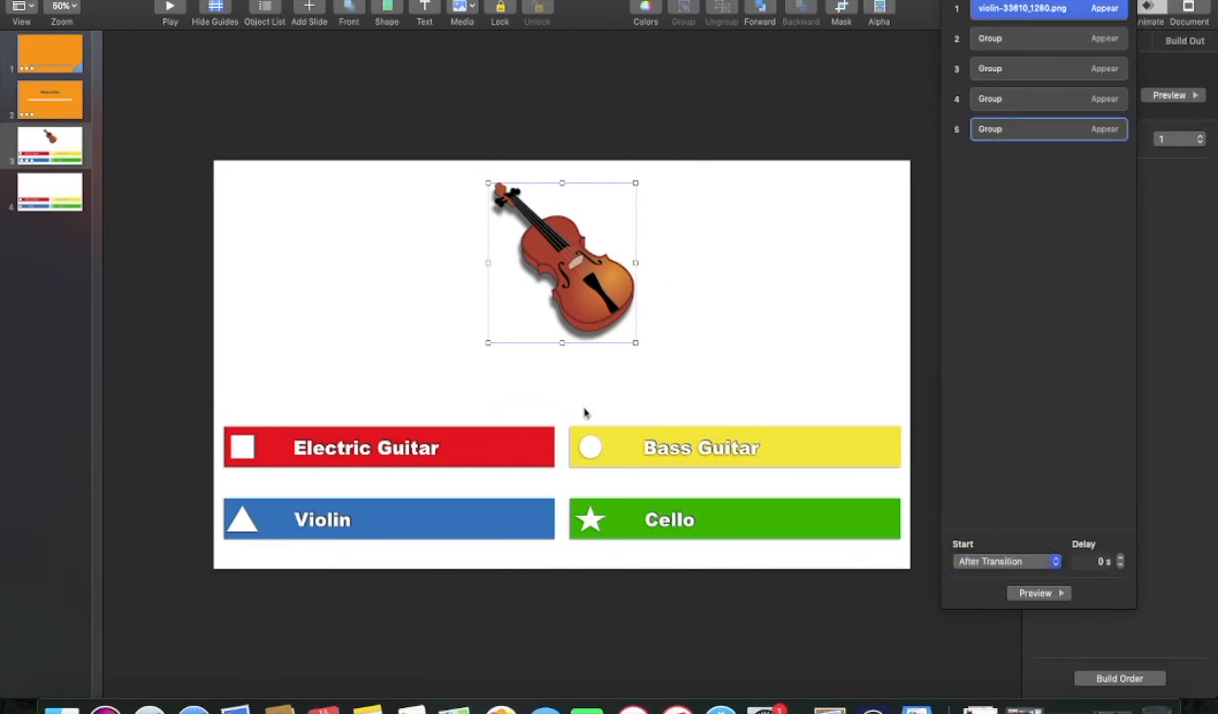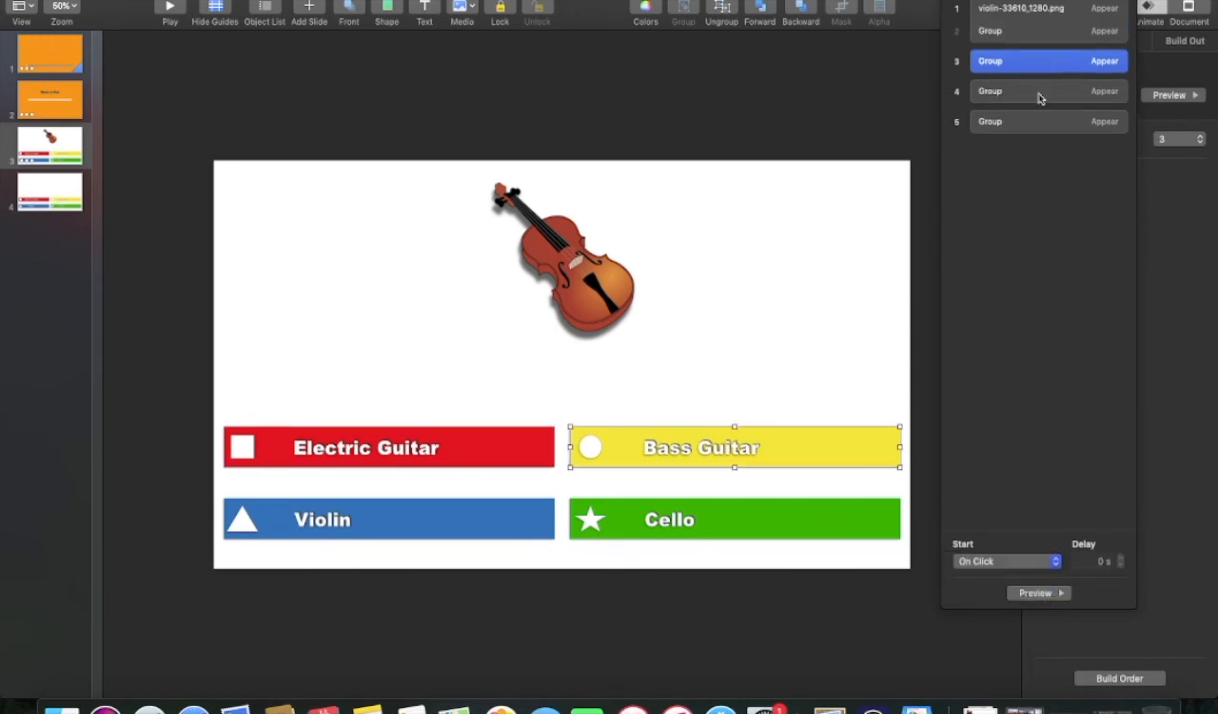Then I'm going to want each of these answers to appear with the violin. Click on the first one, appear with build one, with build one, with build one, with build one.